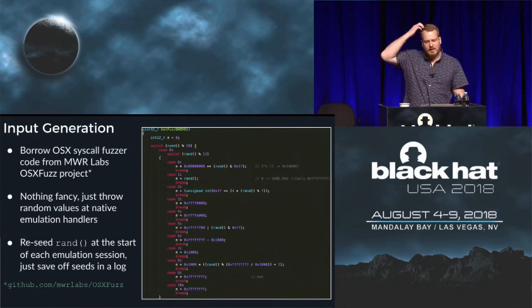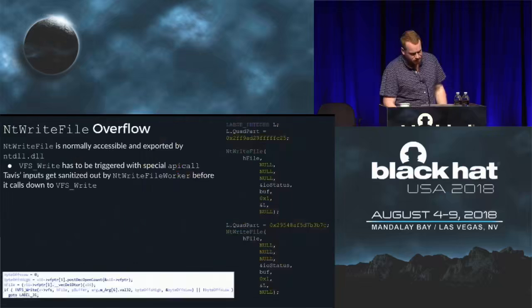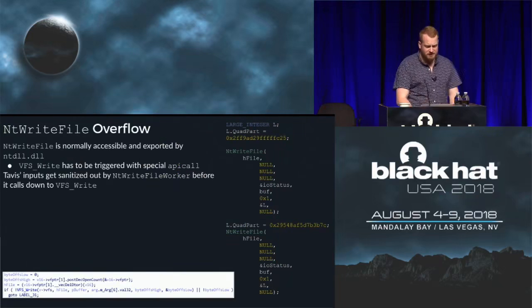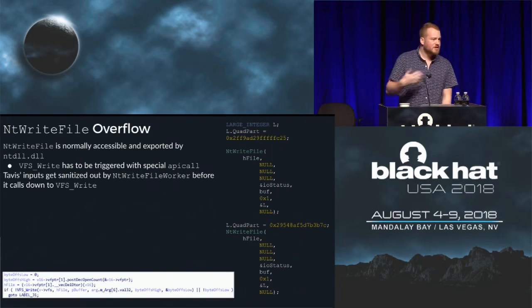So I took MWR Labs' OSX syscall fuzzer, which just generates some values. This is not anything fancy like AFL, no coverage, no instrumentation, just throwing random values at Defender. And then I was able to do things like fuzz NtWriteFile. I fuzzed a vulnerable version of NtWriteFile from an older build of Defender, which Tavis already had his VFS write function in and his vulnerability there.